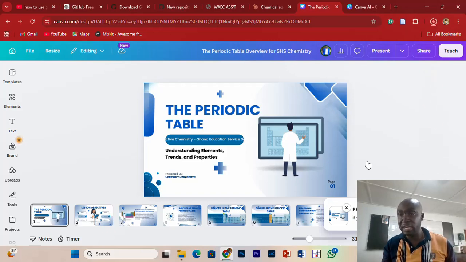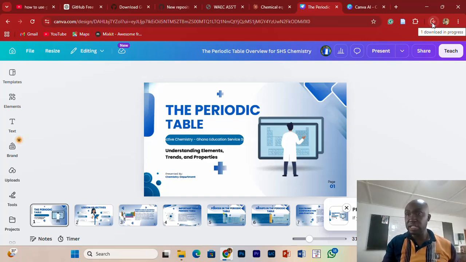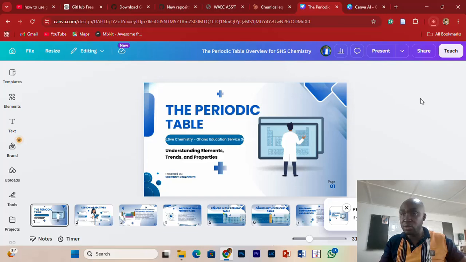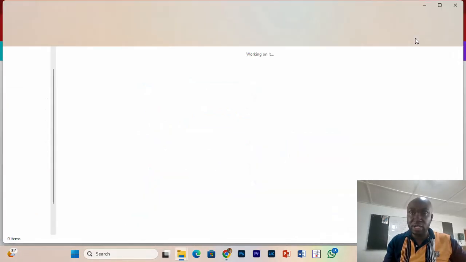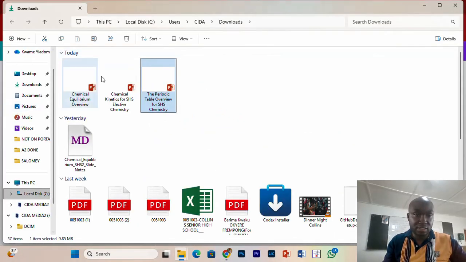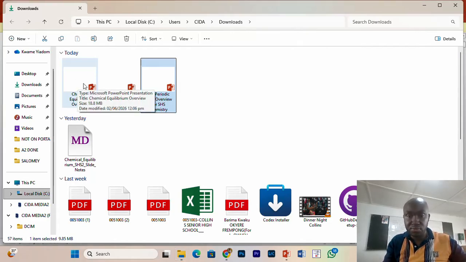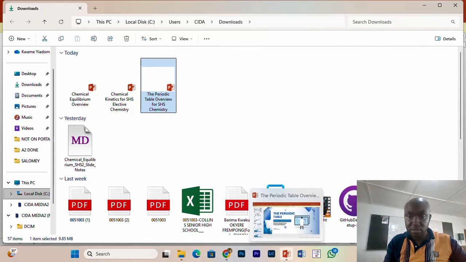So when I go to my downloads, okay, it is now downloading. After it has downloaded, when I go to my downloads, I'll find it there. So let's quickly go into my download folder. When I go into my download folder, you see that it is here. This is what you have. This is it.